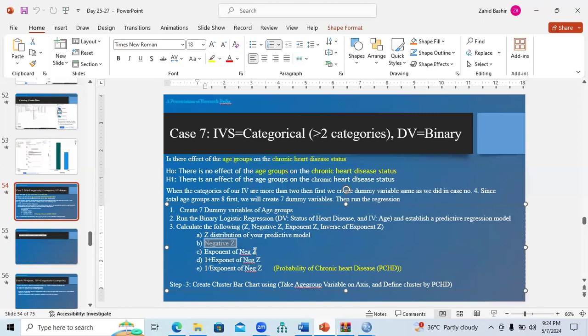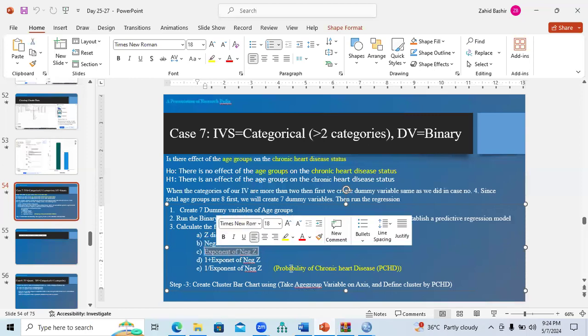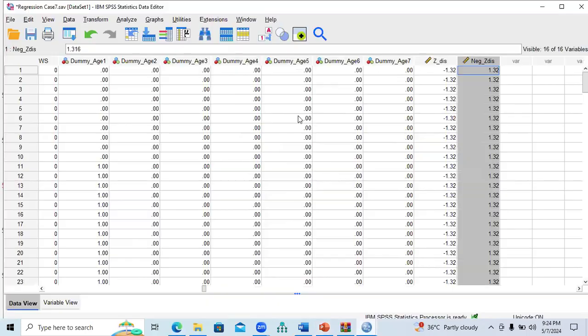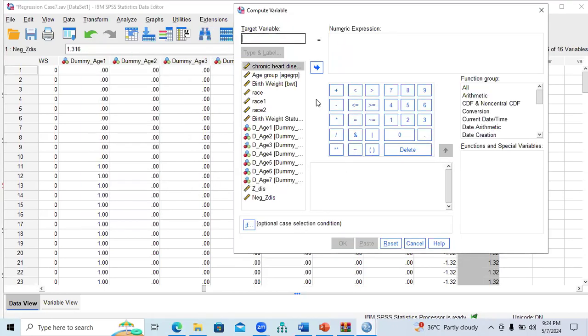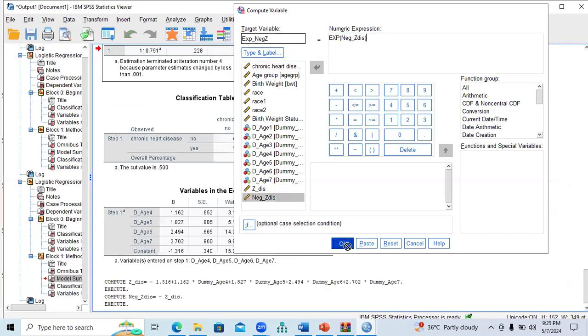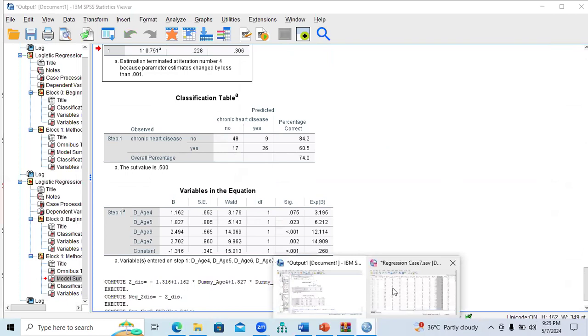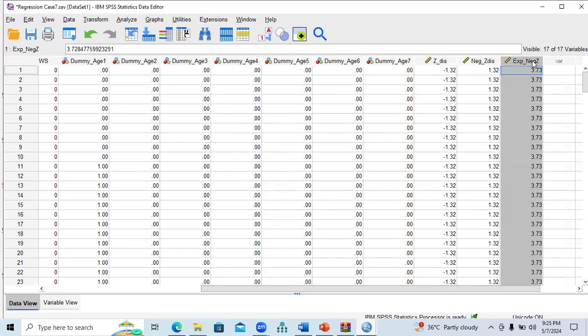The next step is the exponent of z distribution. We go to transform, compute variable, reset, and then exponent of negative z. We write exp, open bracket, double click negative z, close bracket, click on OK, and you need to verify here that the exponent of negative z has been created.